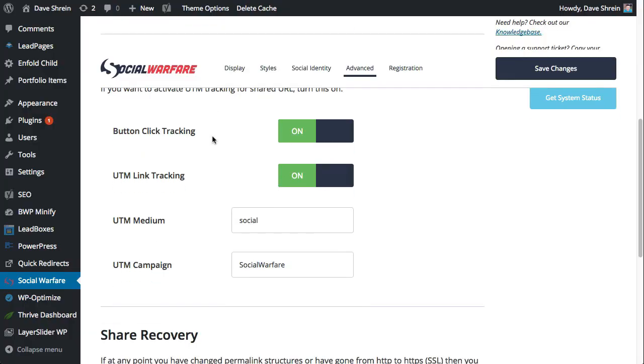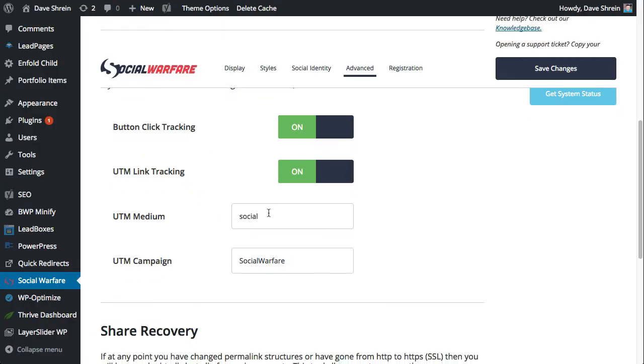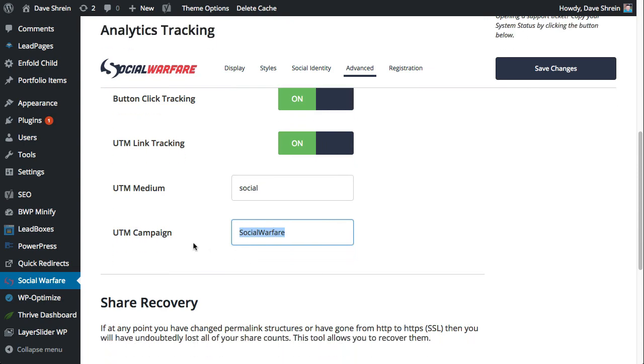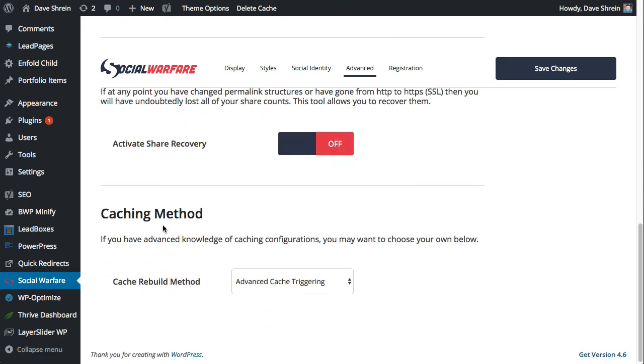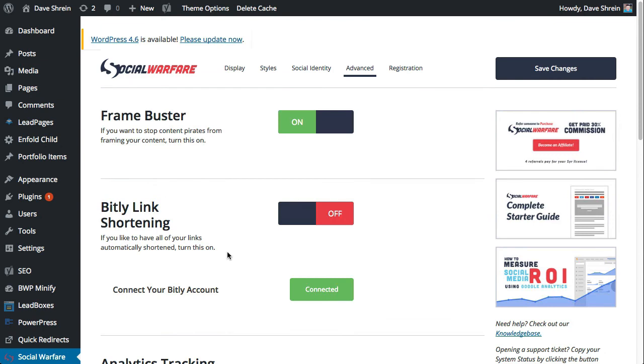Really powerful stuff. And they allow you to customize what this says so that you have a better idea. So all of my social media links, whether it's from Buffer, whether I post it directly to Twitter, or whether it's social warfare, uses the social medium. This campaign is unique to social warfare. So if this was Buffer, it would say Buffer right there. Share recovery is if you have links set up to one particular type of URL, you update your site and you change the URL structure. This will allow you to recover those links. And then there's some advanced caching as well, which we won't get into.